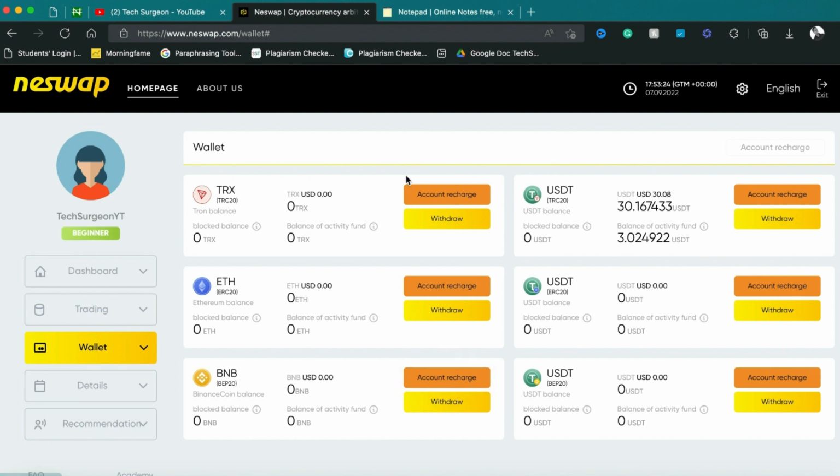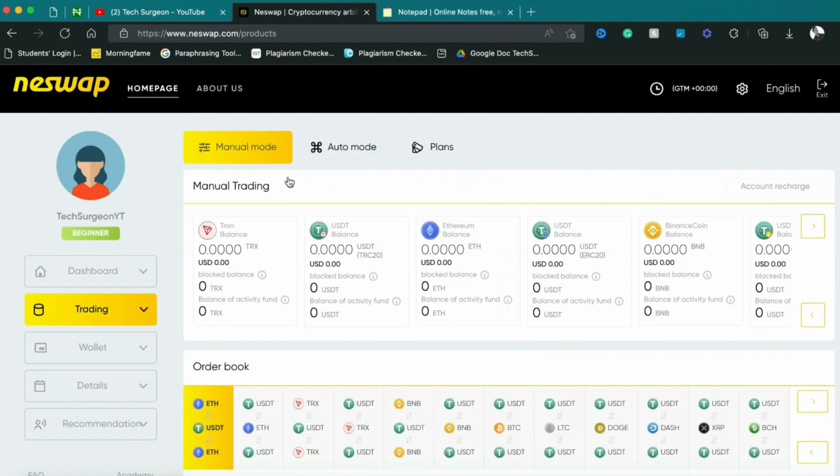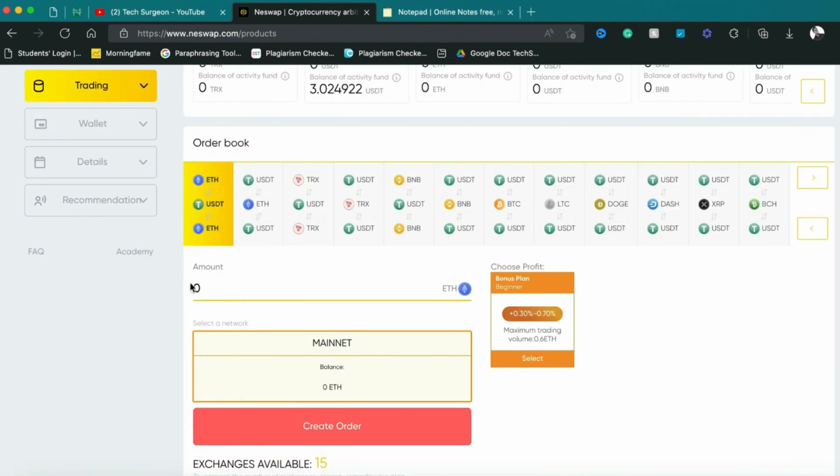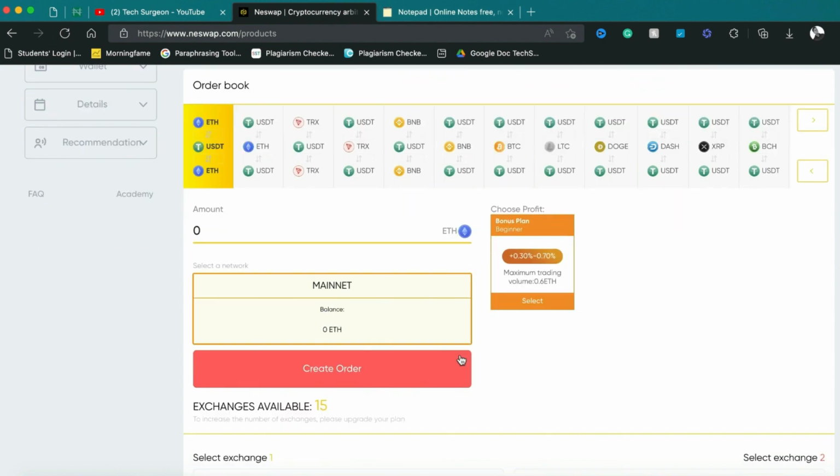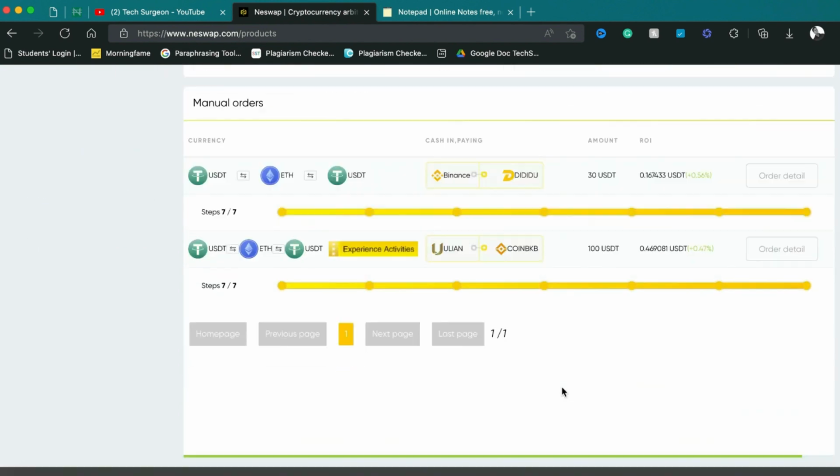Now I'm going to show you guys how you can do manual trading and how you can do auto trading on the platform. Now for you to do this, all you have to do is click on trading, and then you can come to the manual mode. Once you're on the manual mode, you can just leave all this. You can leave the amount blank, and you can see a profit plan for beginners. So you're just going to select this, like for you to get 3 to 5 USDT for free once you create an account on the platform. And then you're just going to click on create order, and then your order is going to be running right here.